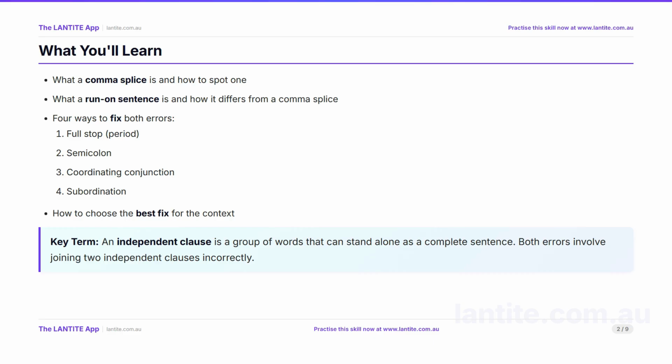Here is what we will cover. First, what a comma splice is and how to spot one. Then, what a run-on sentence is and how it differs from a comma splice. After that, 4 ways to fix both errors, using a full stop, a semicolon, a coordinating conjunction, or subordination. Finally, how to choose the best fix depending on the context.